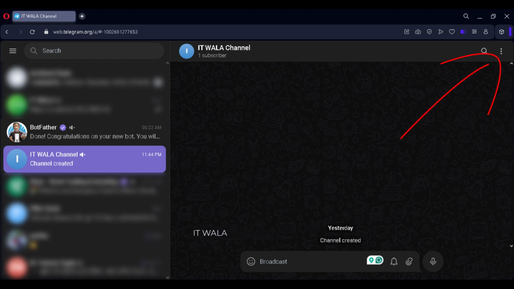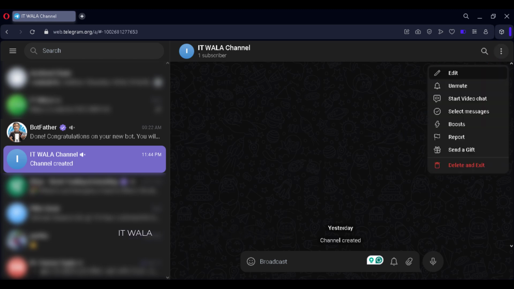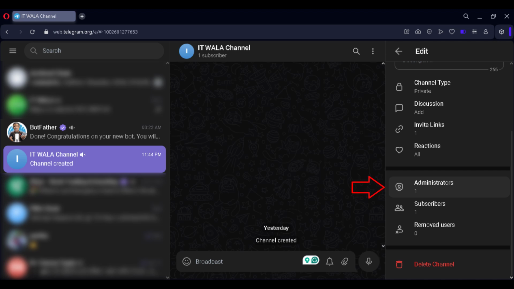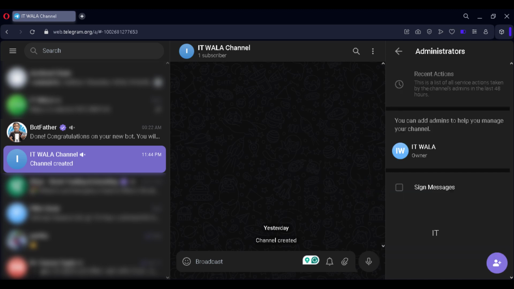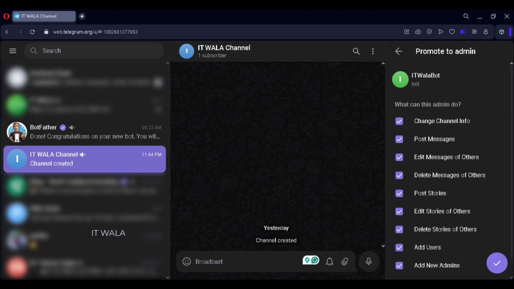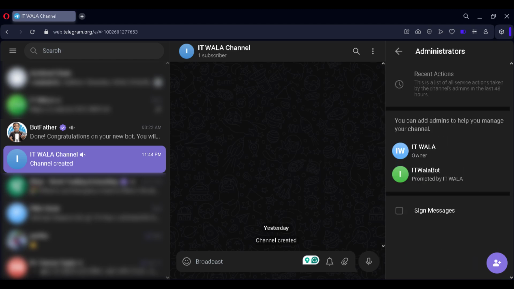For that, click these three dots here. Click Edit. In this window, scroll down and select the Administrators option. Now, click this Add icon. In this search box, type the username of your bot. Then click it. Here, uncheck all the permissions except the Post Messages permission. And click the tick button. Now my bot has been added to my channel.